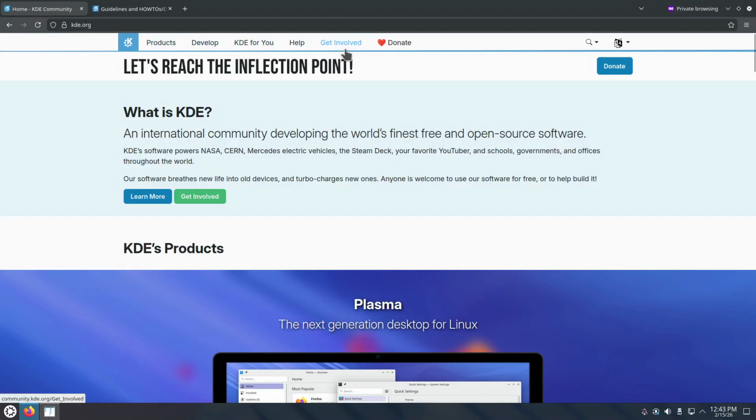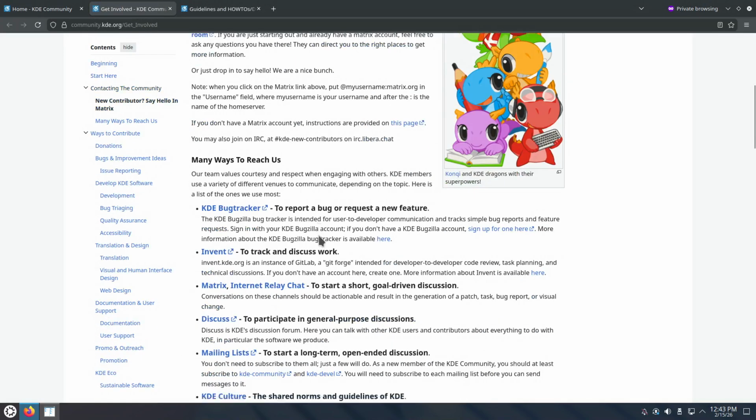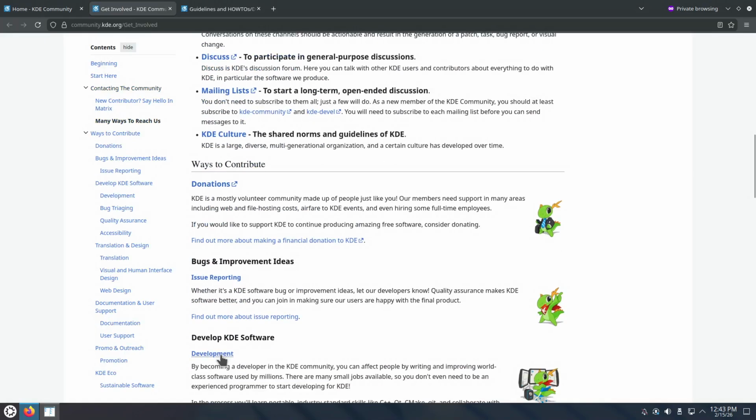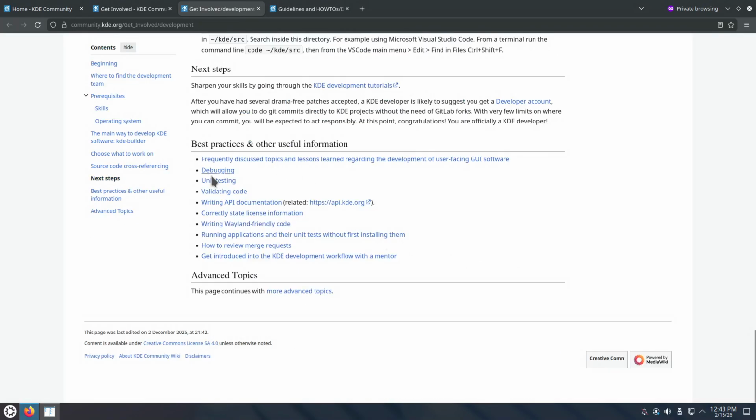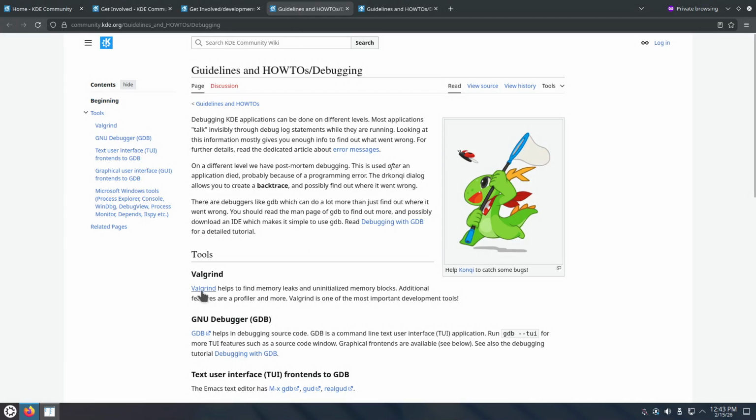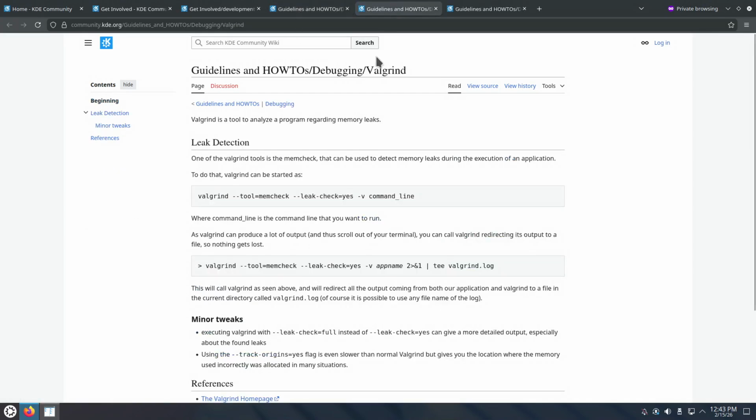In the top menu, Get Involved. Scroll to Development. At the very end of the page says Debugging, and then Valgrind. So Valgrind is a tool.